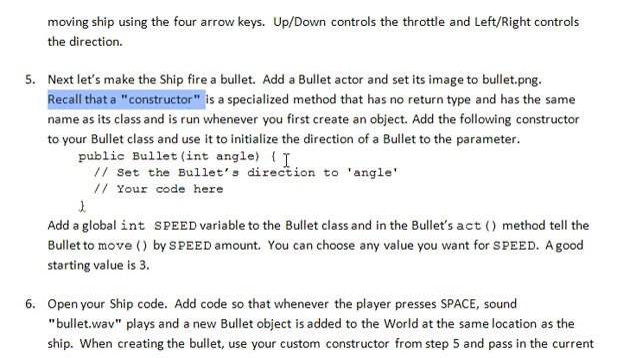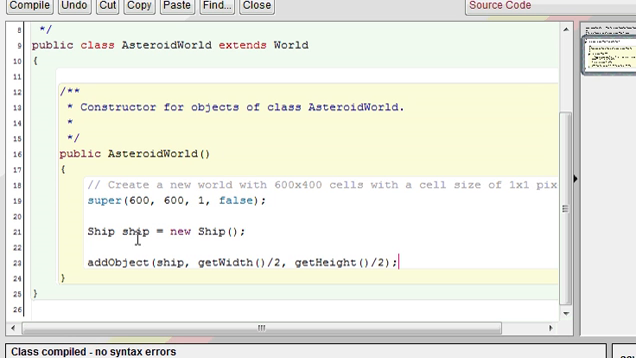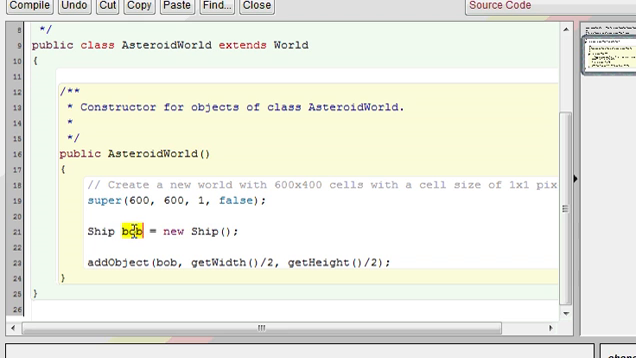A constructor in Java is a specialized method that has no return type and has the same name as its class. And it's run whenever you create an object. In fact, let me show you what I'm talking about. Under AsteroidWorld, we already made a ship, right? Right here. We said Ship, and this could have been any name, like Bob, if you wanted to. Let's just do this to be clear, that this is a variable name, and this is a class name. So Bob is a chosen name, but Ship is the kind of object it is.